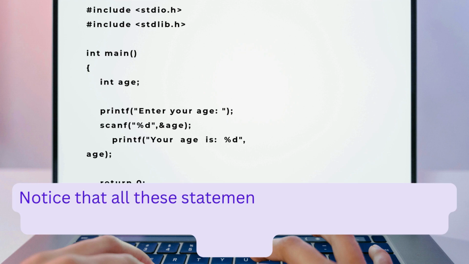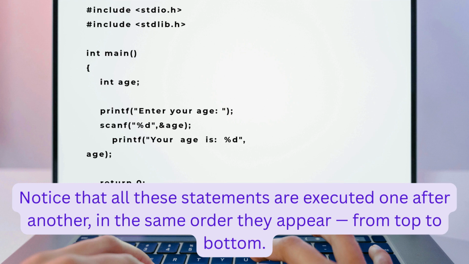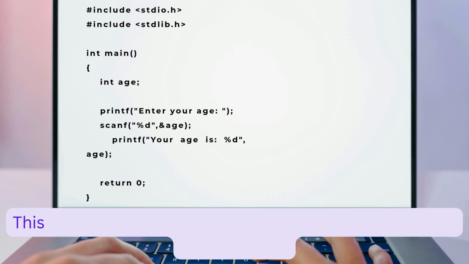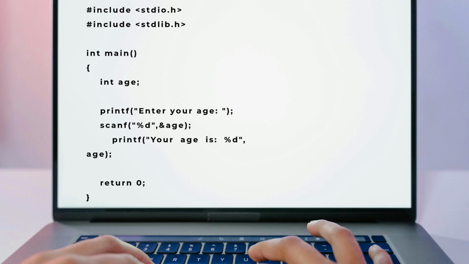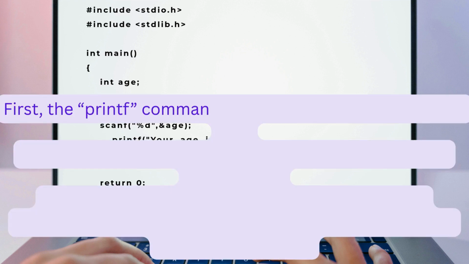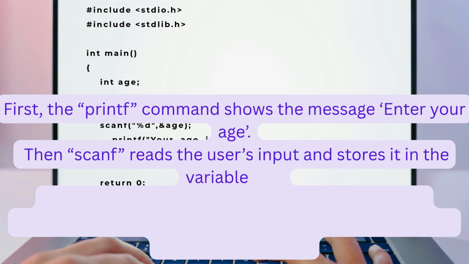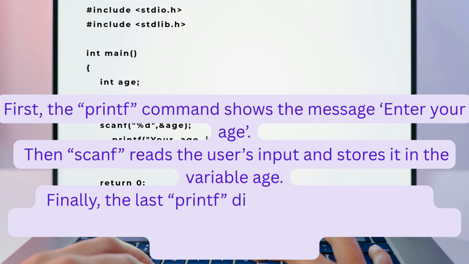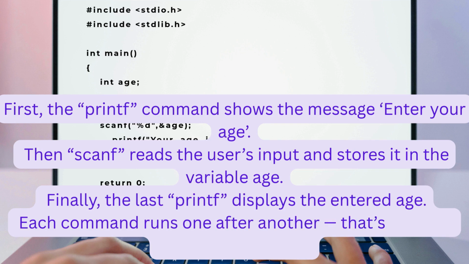Notice that all these statements are executed one after another, in the same order they appear, from top to bottom. This is called a sequence structure, the simplest flow in programming. First, the printf command shows the message "Enter your age." Then scanf reads the user's input and stores it in the variable age. Finally, the last printf displays the entered age. Each command runs one after another. That's a simple sequence structure.